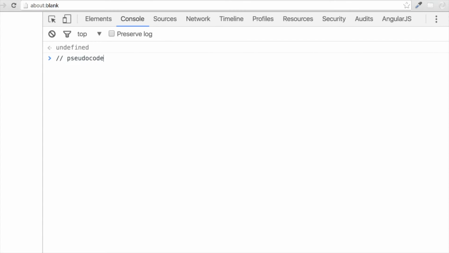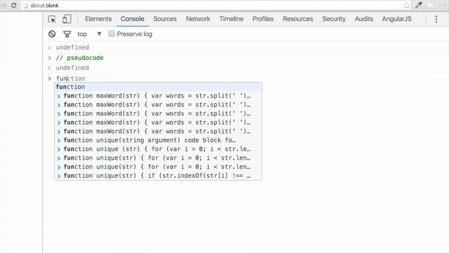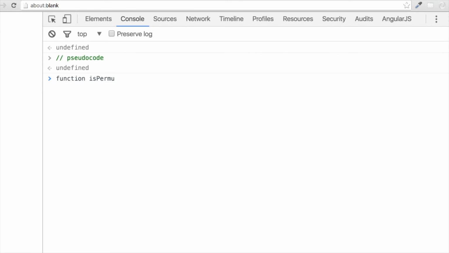We're going to want to declare a function and give it a name that we can call later. We will then give it two parameters. We will feed the two parameters strings that we want to compare to see if they are permutations of each other. We'll then enter into our code block.